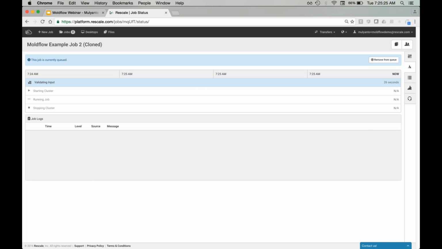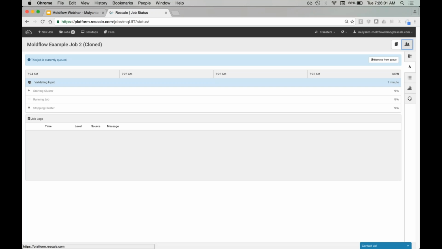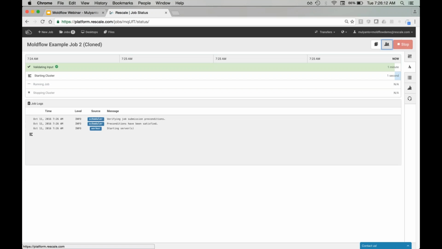If ever you run into issues setting up your job, what you can also do is share the job with Rescale support. It's as easy as clicking the share button and then selecting Rescale support in the share window, and then you can type a message with the problems that you're having setting up your job. This will allow Rescale support to view your job, take a look at the statuses of your job, and take a look at the log files of your job if they're available. But you have to explicitly share this with Rescale support for us to be able to help you, so we can actually take a look at what your job is doing.